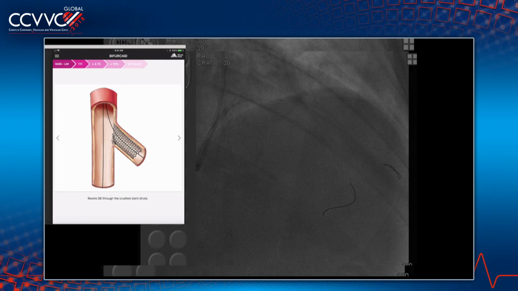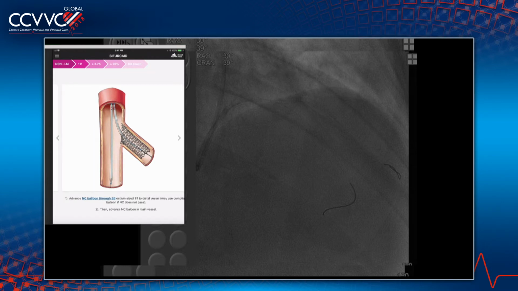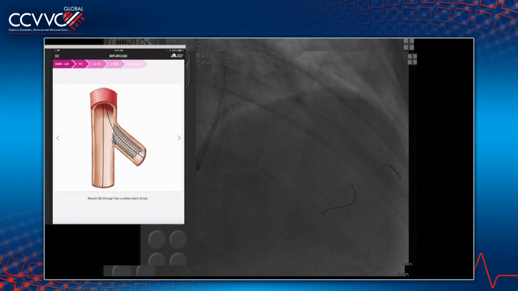Okay, so now you're coming with a small 2.0 balloon to open that, to make a little opening, right? Correct. But with the mini crush, you would have been done by now, just FYI. No, actually, Roxana had the interview on the DK Crush 5.